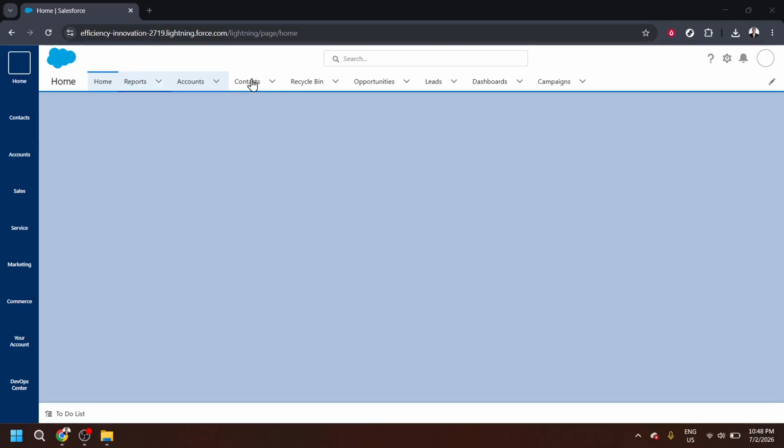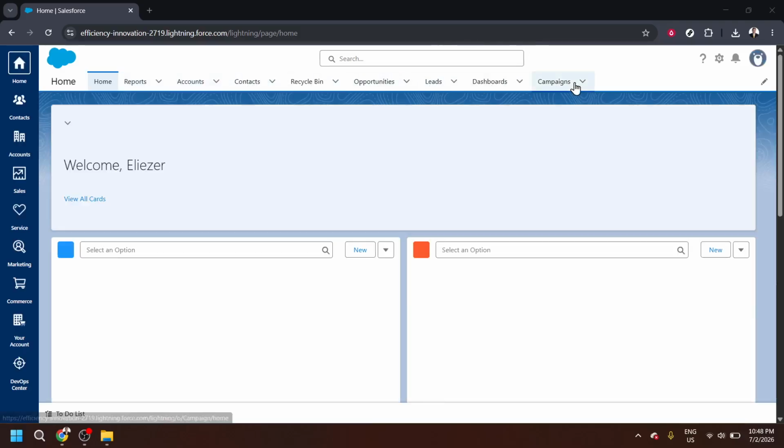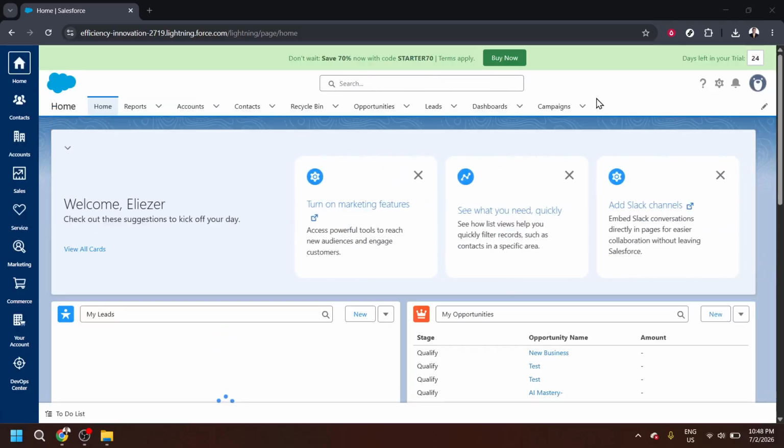So the very first thing you want to do is look at the top of your Salesforce navigation bar. You'll see the tabs you've been using, like Home, Accounts, Opportunities, and so on. Now, pay close attention here. Right there on the far right side of that navigation bar, you'll see a small icon that looks like a pen. It's usually right next to the plus sign.